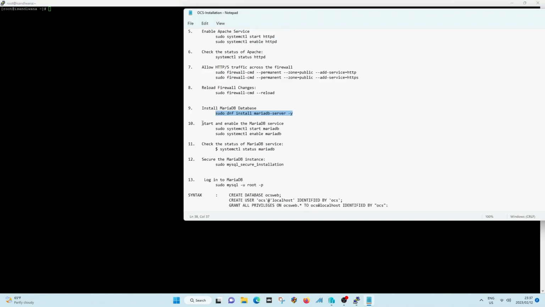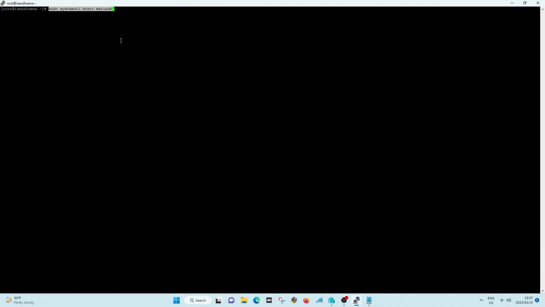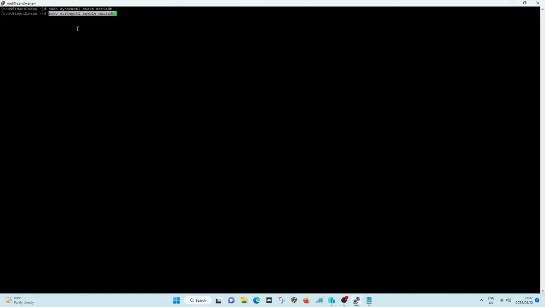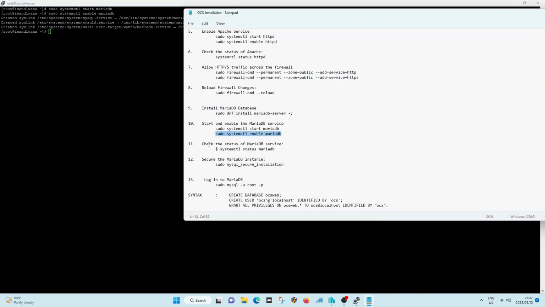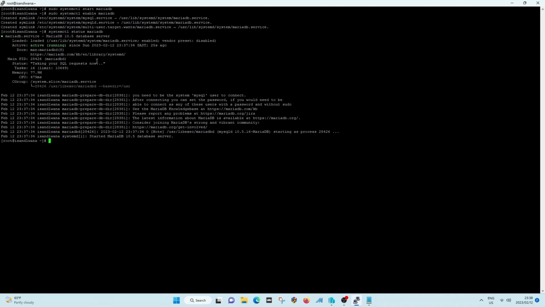Alright, same thing we did with the web server. We need to start and enable the service. Okay, start the service, and now we are going to make sure that the service starts every time we restart the machine. There we go. We've created the system link. Alright, and now step 11, we check the status as well. Cool, it's active and running. Clear.